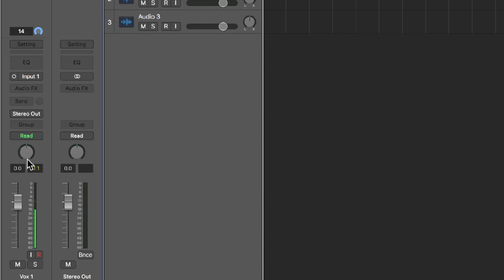Now that is still feeding a stereo out. So in other words, I'm able to pan that completely over to one side or to the other side. And that's just clicking on this and dragging up or down as to how you can pan it.